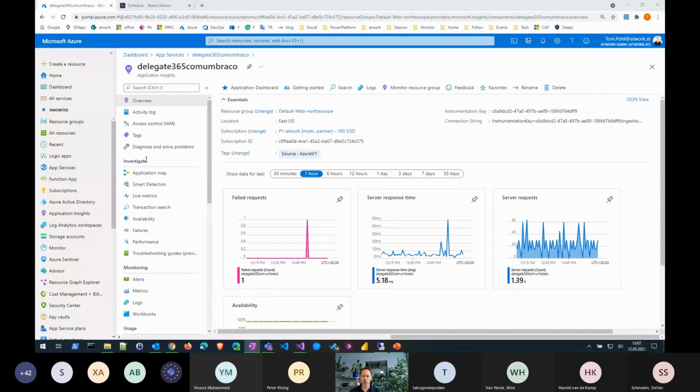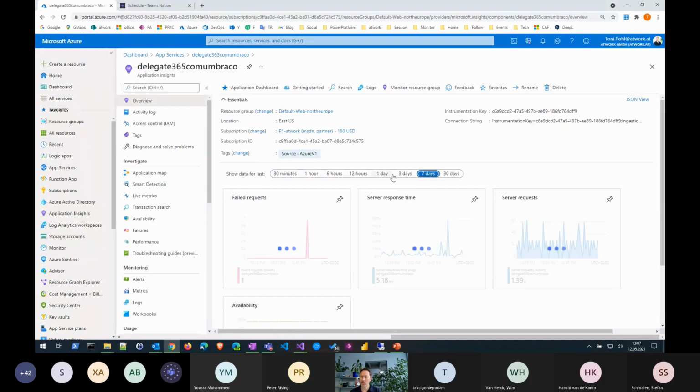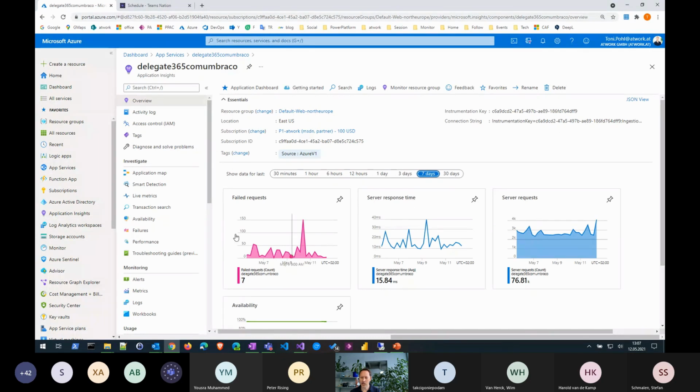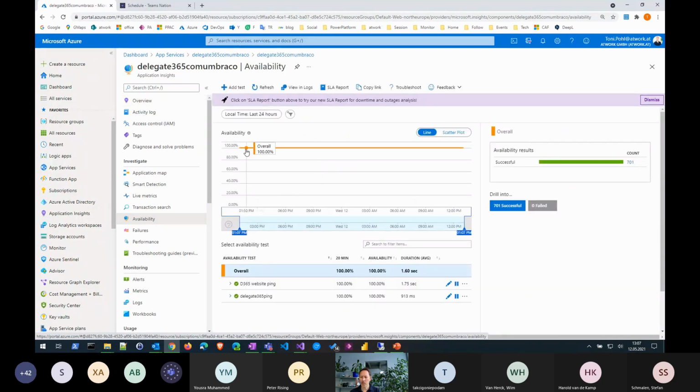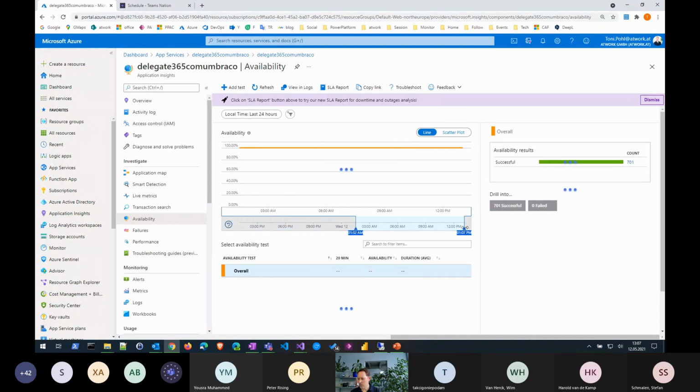So what can we do here? We see this is the current status for that website, where this is up and running, where I see server requests, server times. I can say I want to see the data from the last 7 days and so on. And here we have the investigate section that shows us, for example, the availability for that website. And here you can see this website is up and running 100% in a specific time frame. So I can drag around the time frame here, and I can add tests.